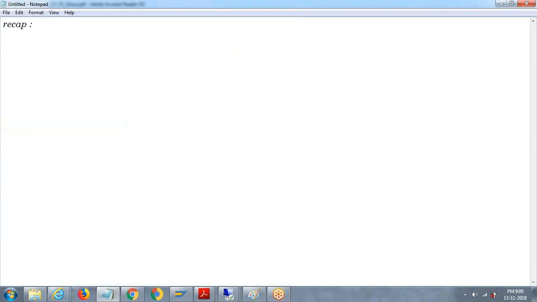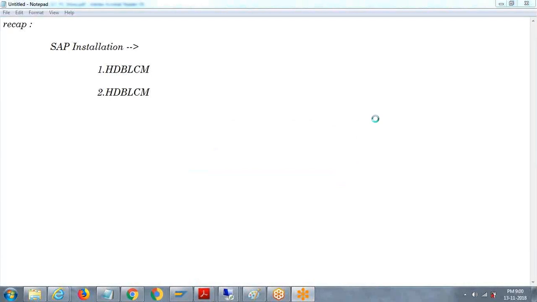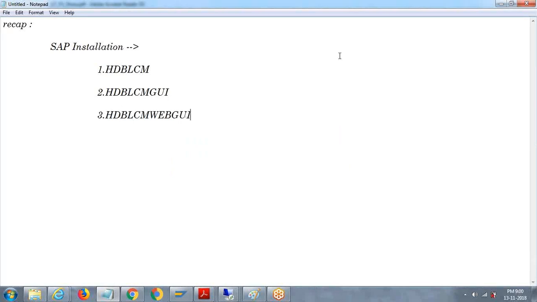Discussed about the installation in HANA. Installation. So, how many types of installation are there? Either you have to go for HDBLCM GUI based also there. Yes. Okay. So, next one is the HDB GUI. Okay. So, last we are discussing this.